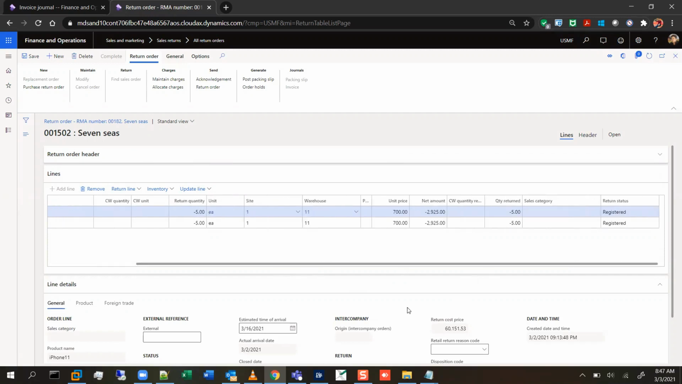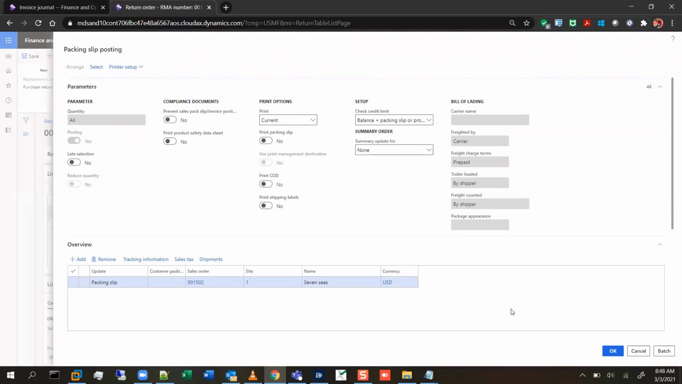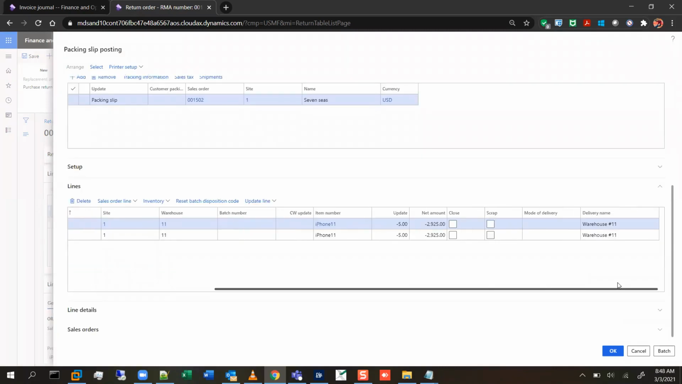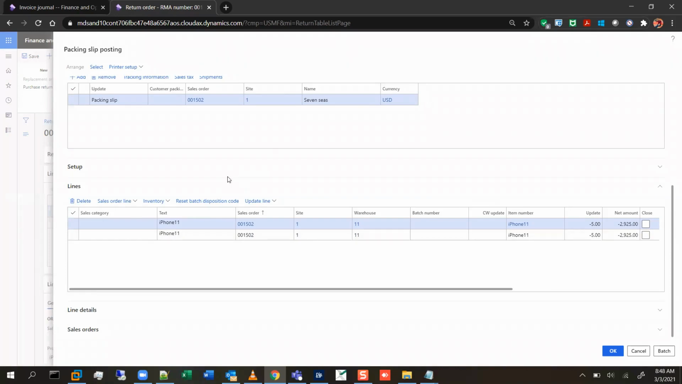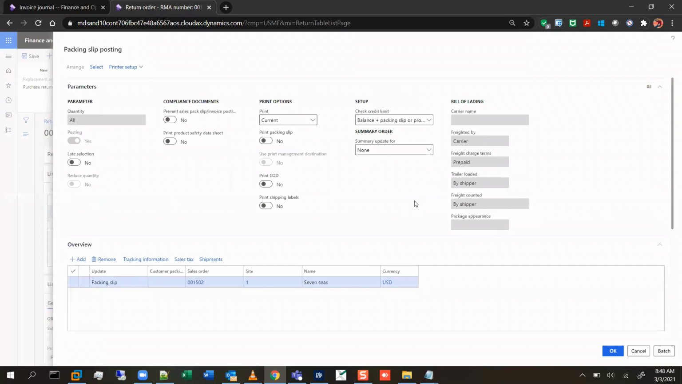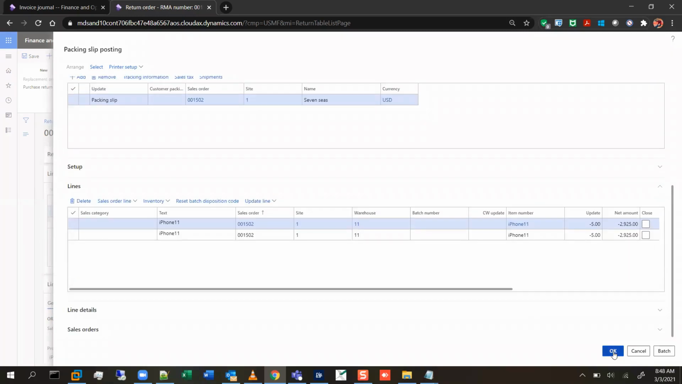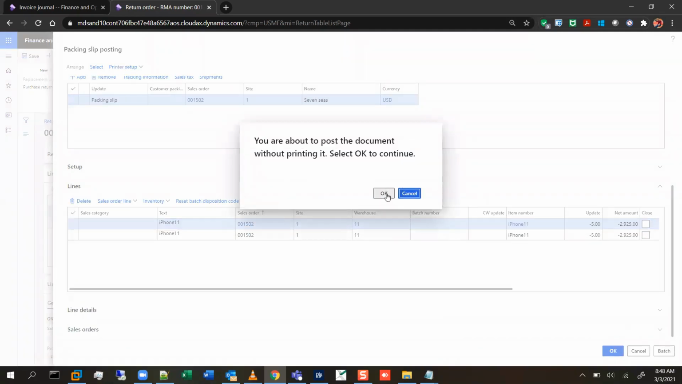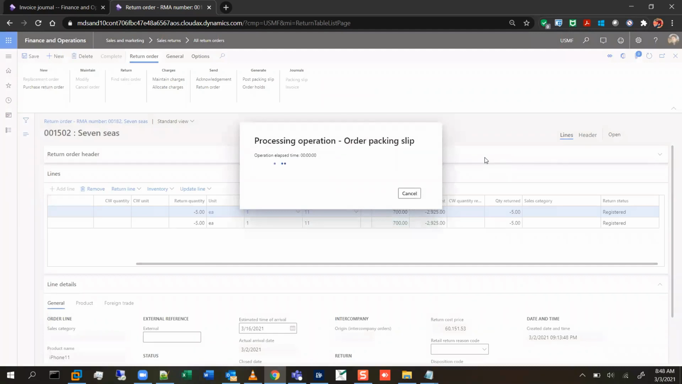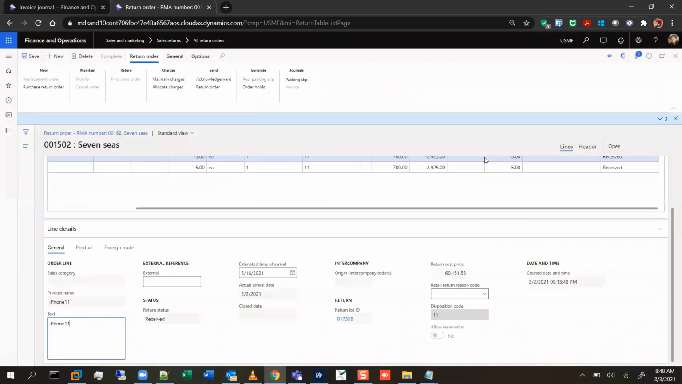So after registration, now we can post the packing slip for the return order. If you click on post the packing slip, the quantity will be all, whatever we've registered, it's totally fine. It created the two lines because we registered it using the two sequences. Maybe each one had a different disposition code, so it created the two lines. Anyway, I'll click on OK. So now our packing slip will be posted, a negative packing slip you can say, because we registered the quantities. But this is the way to go.